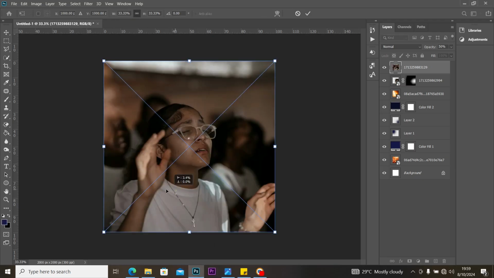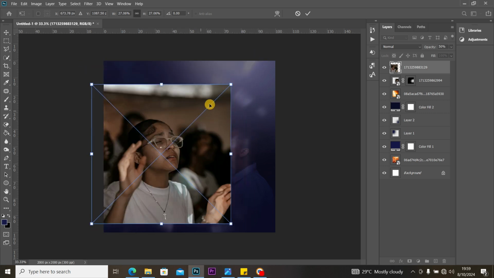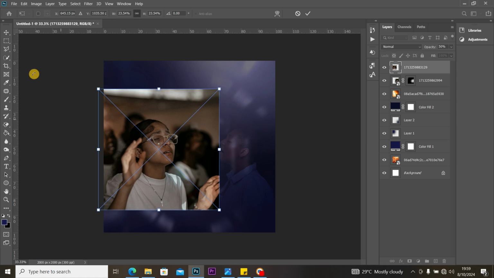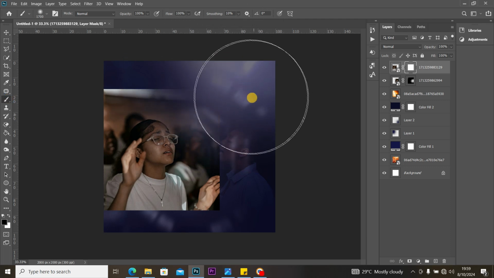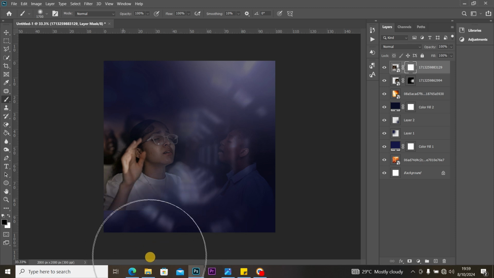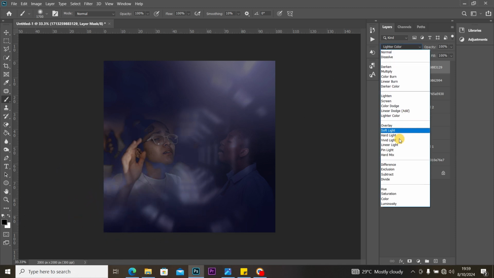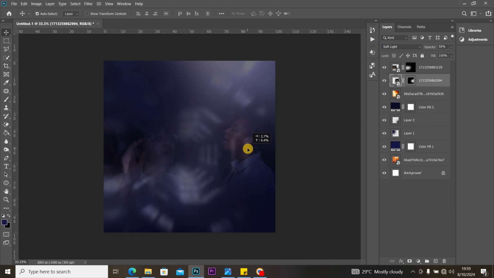also, position it on this other side and reduce the size to something like this. Okay, and now I'm going to add a mask to this also and use my brush to brush out the unwanted areas like that. And once that is done, I'll change the blend mode to soft light just like that. I think I'm happy with what I have up till now.